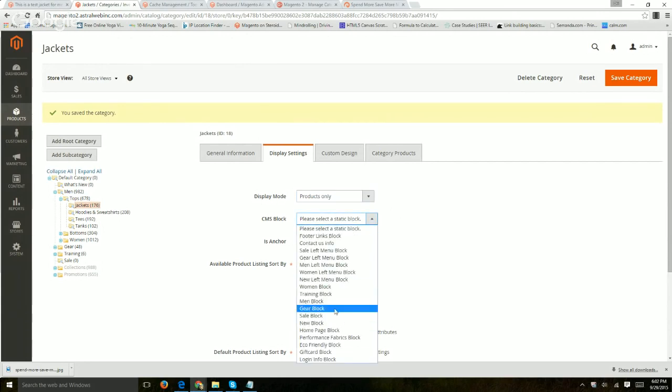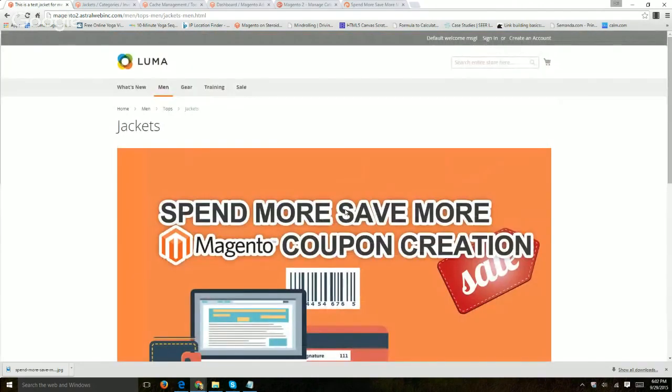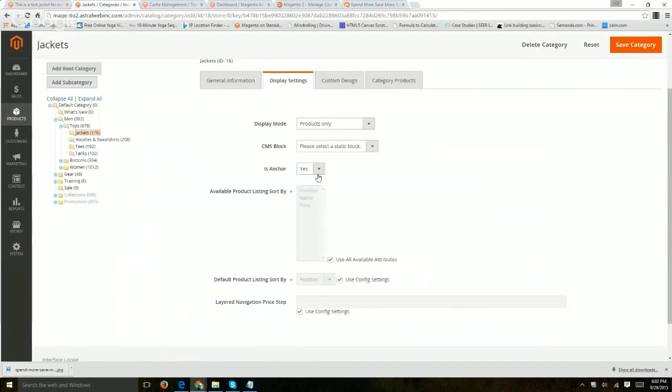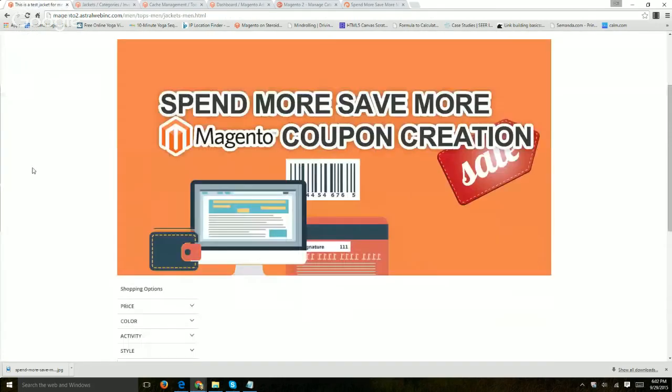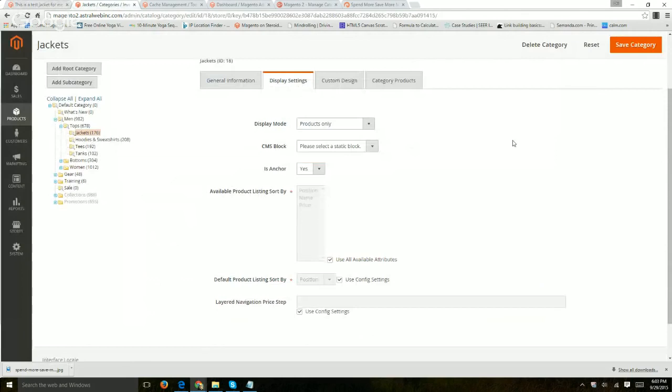A specific CMS block. So again, this enables you to add more functionality, to change typically the left-hand navigation or others, depending on how your theme is coded. Okay, and the rest of the things, anchor basically talks about the layered navigation, the types of filters. So if you want to have such a filter like by color, by size, by price, things like that, you can toggle it on or off to enable that specific category to have filters or not.